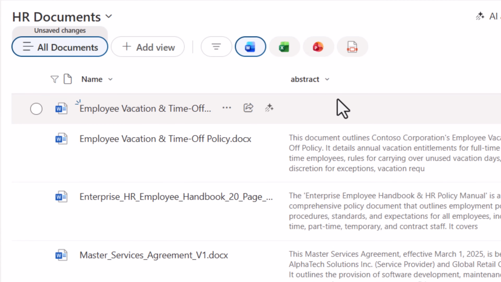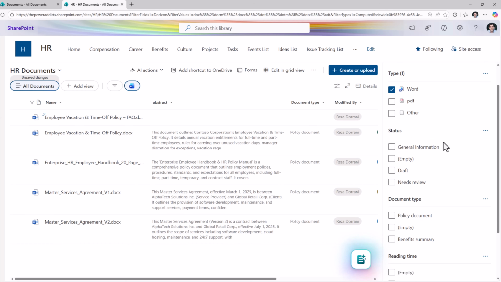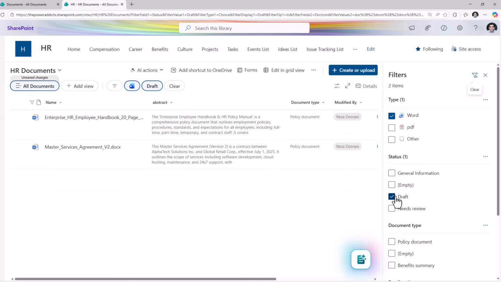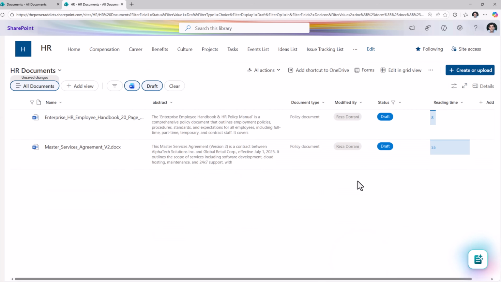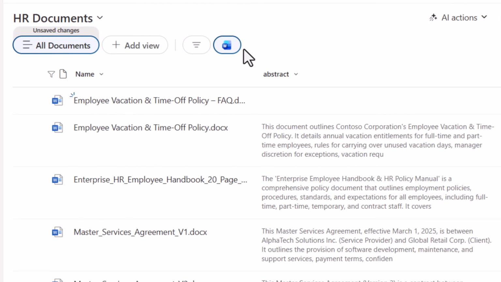I'll select Word. Here is the filter icon to add additional filters based on the columns that are added as part of my view. So show me all the Word docs where the status is draft. Done. Observe the filters right here as pills. If I click, it will remove that specific filter.